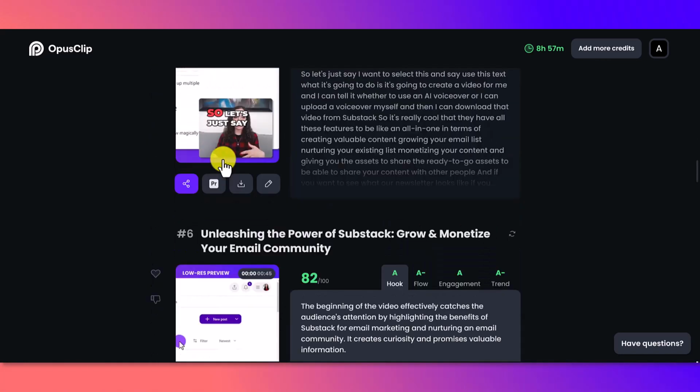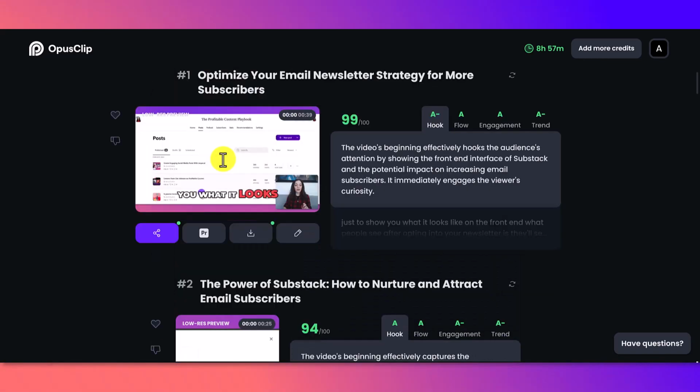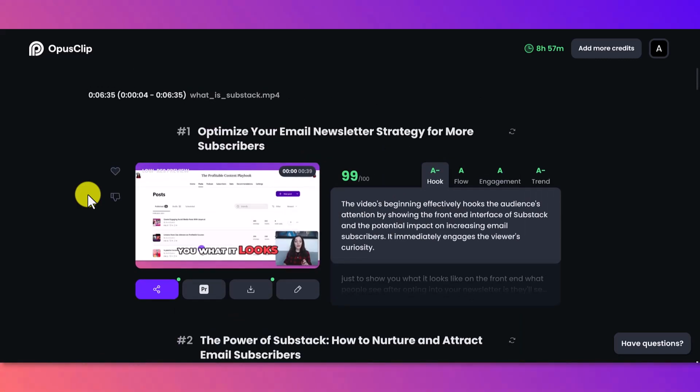And you can get at least 3 to 5 good clips from one video. And if your video is even longer, you can get an insane amount. Opus AI has saved me a ton of time because I used to have to do this manually and it took forever. So that is my Opus Clip workflow. I like to keep it super simple.